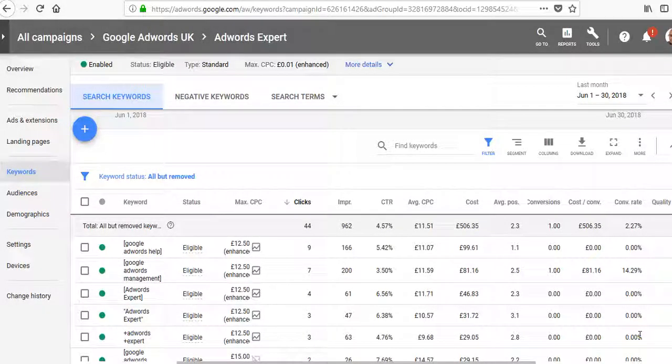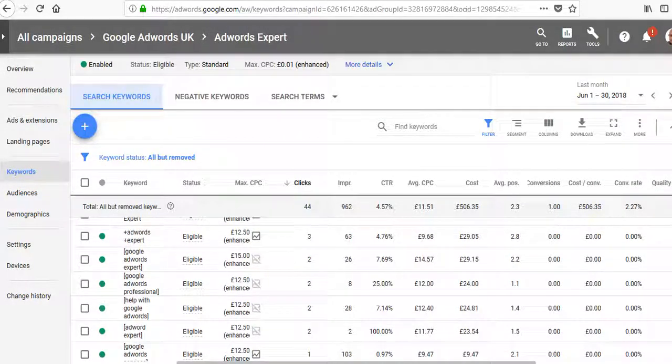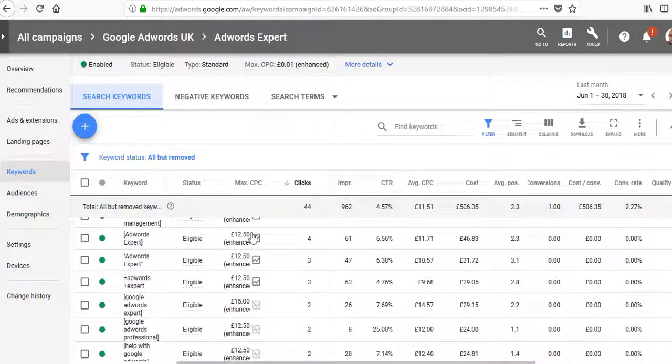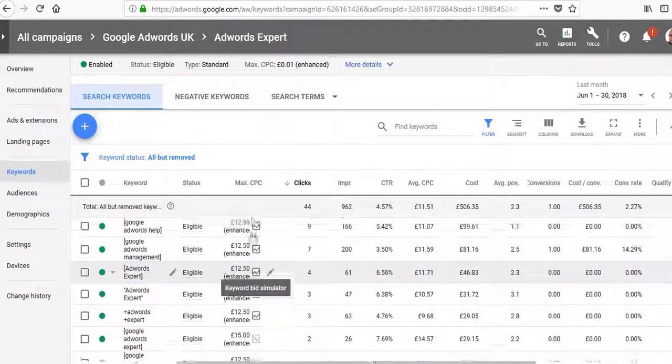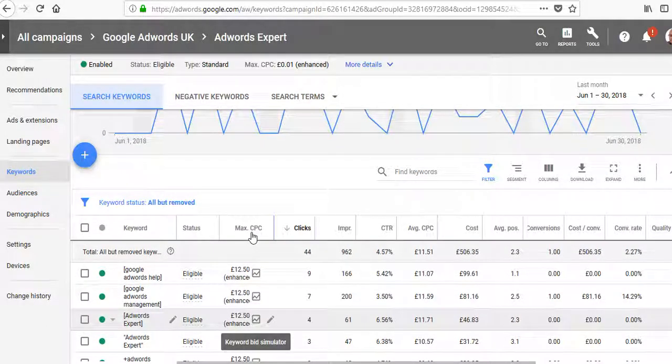There are basically four match types that you'll come across in Google Ads. The four match types are exact match, phrase match, modified broad match, and broad match. When we go into our campaign and look at our ad groups, we can see different match types depending on which ones you're using and which ones you actually have in your campaign.